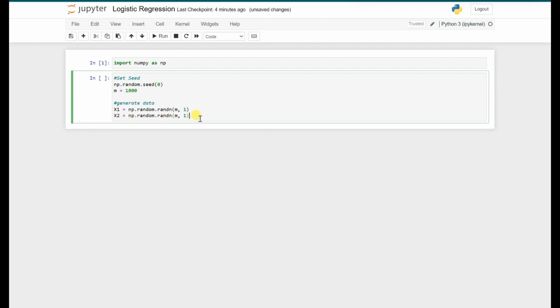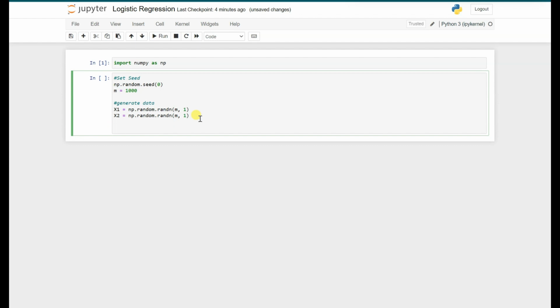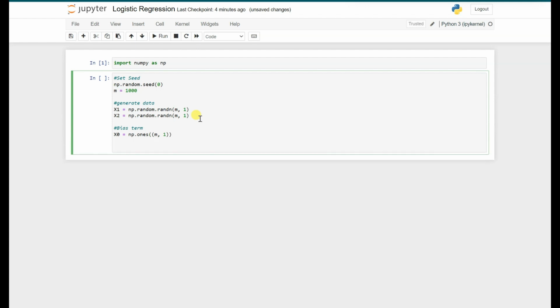Okay, now we need to create bias also, basically or you can say intercept. Okay, x0 equal to np.ones(m, 1). Okay, now we need to concatenate the feature and bias term. Okay, so let's do that.